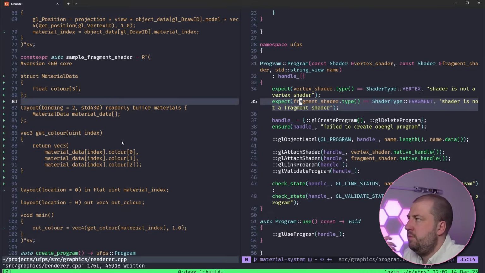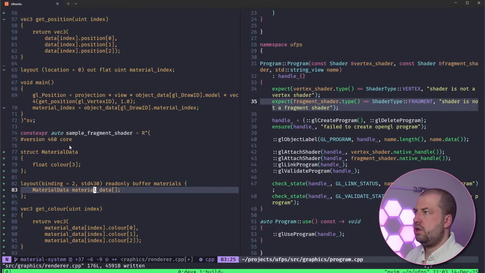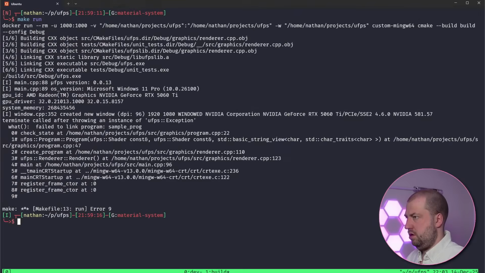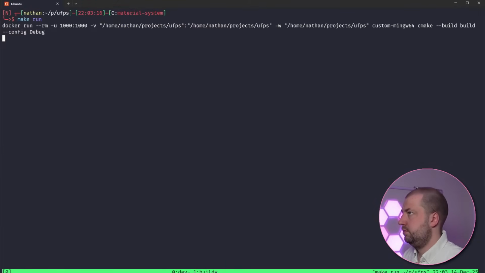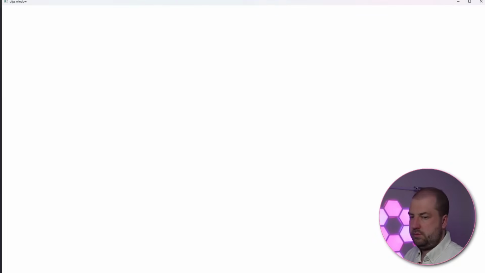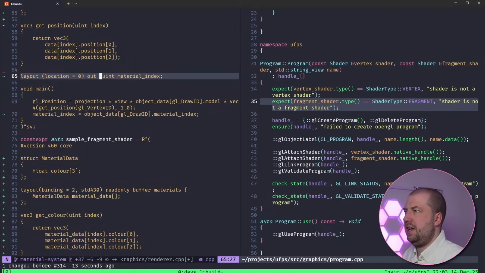This was working fine before I introduced the flat. Does flat even make sense for ints? Would it interpolate those anyway? It might cause my GPU to crash, but if I just remove that, ooh, it does not like that. Won't link that. Why would it not link that?